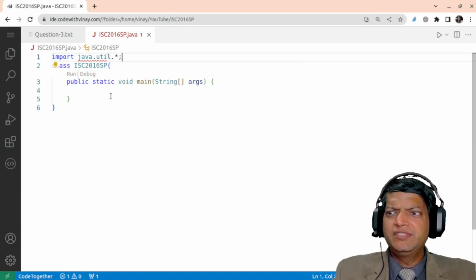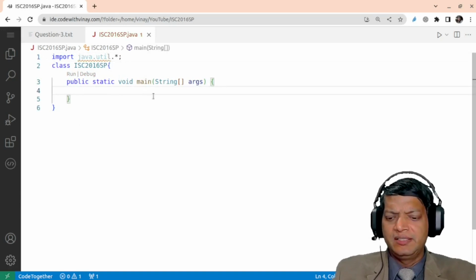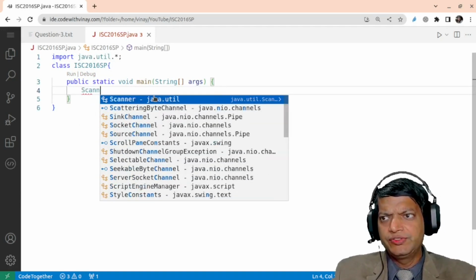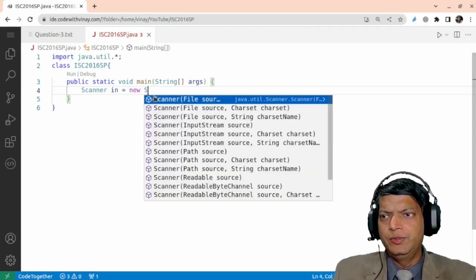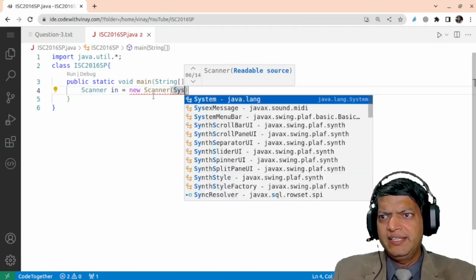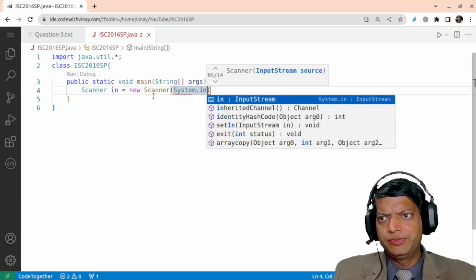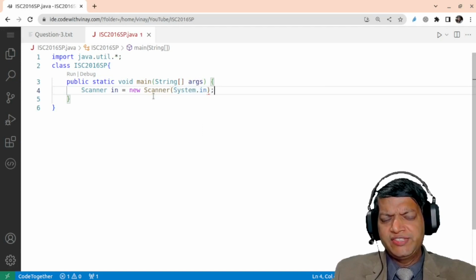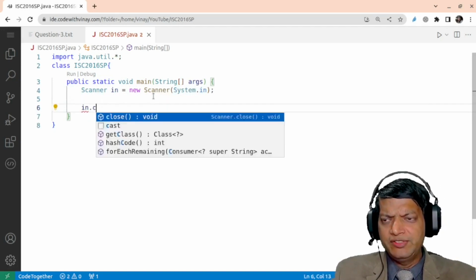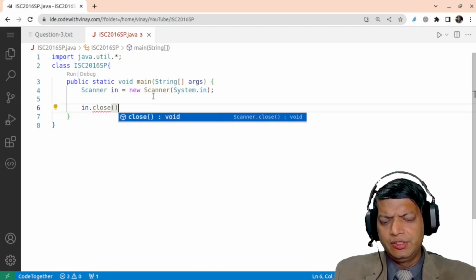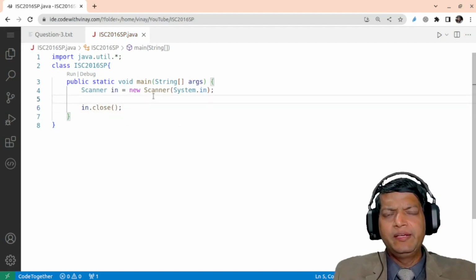Once the util package is imported, we'll create the scanner class object. So Scanner in equal to new Scanner, and then we'll connect it with the input stream. Now since the scanner class should ideally be closed towards the end, we'll close it right now. We'll say in.close, and then we'll begin with our input.